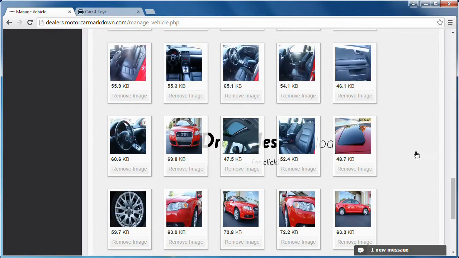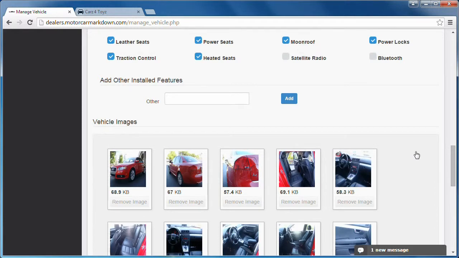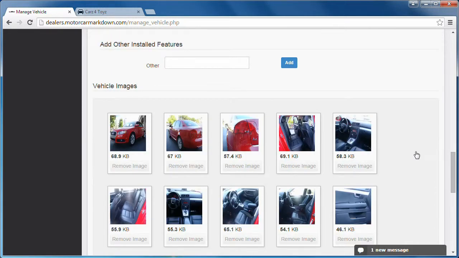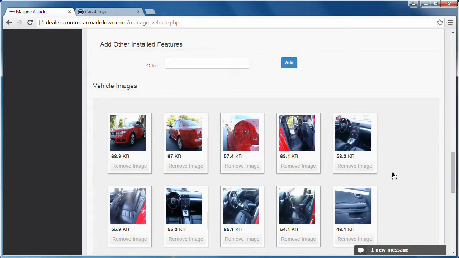Our image upload tool is very easy to use. You can literally just drag and drop from your computer. You just open up a folder on your computer and then drag the photo into this area, and obviously you can remove the images as well.